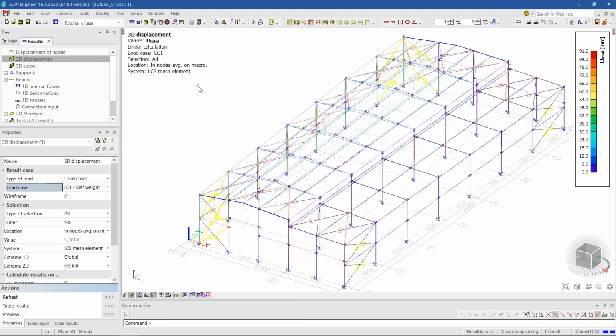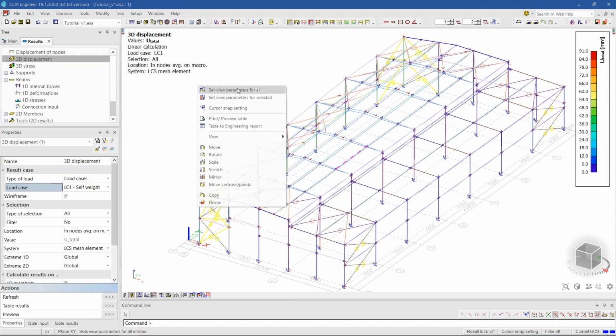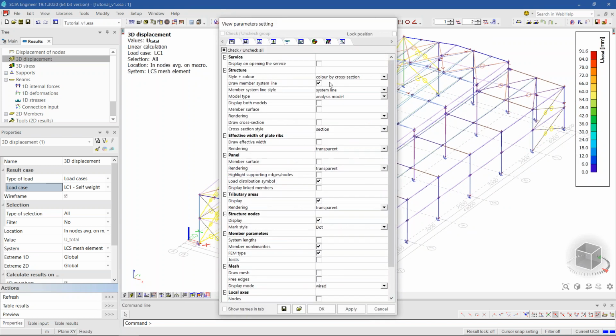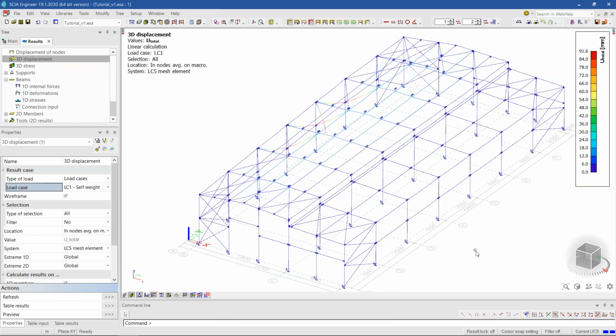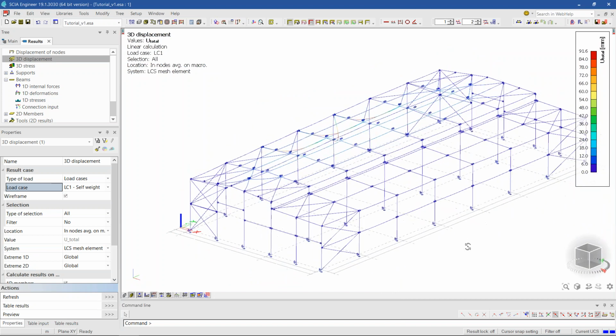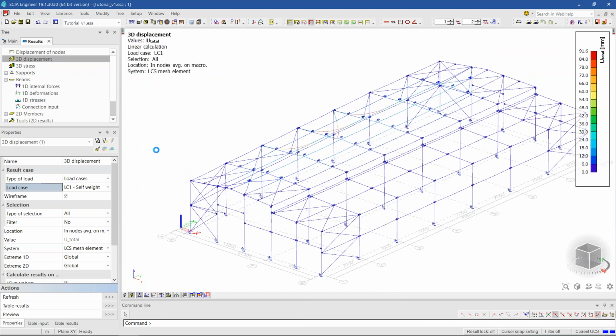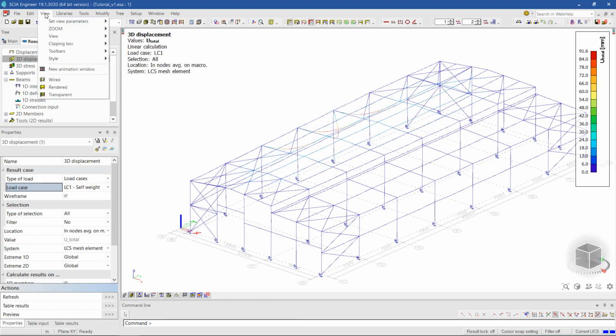So here, I think it's important to do ourselves a favor and turn off the so-called system line. So this we can do via the view parameter settings. We turn off the system line, and now we see a nice deformed shape. And we can inspect whether everything is good.